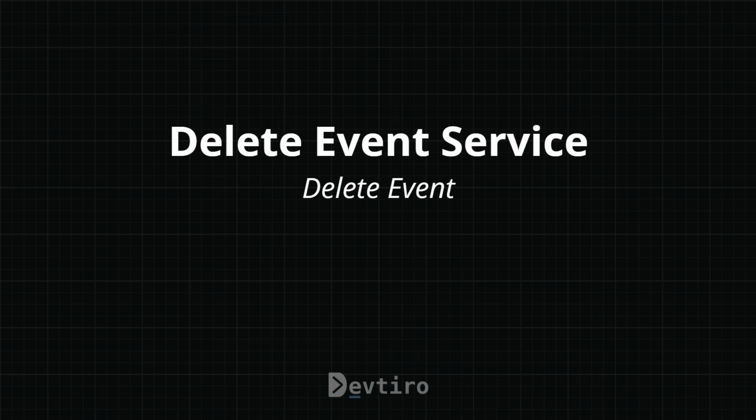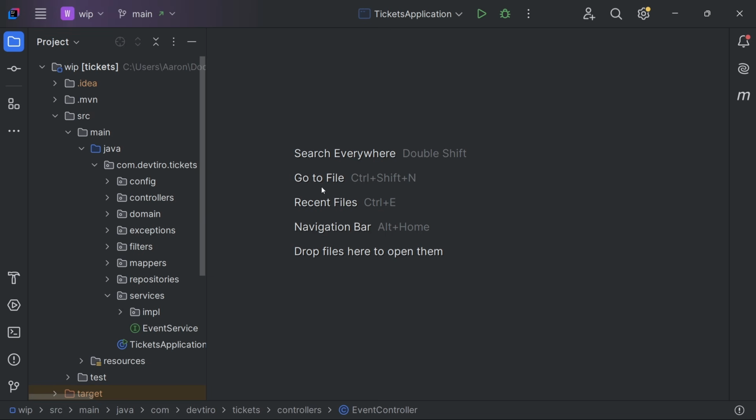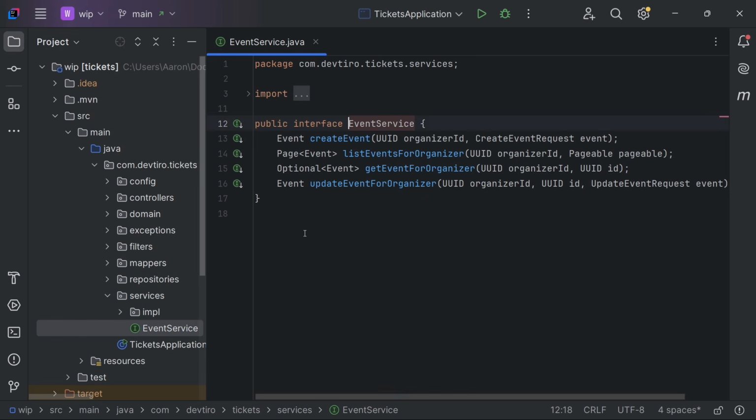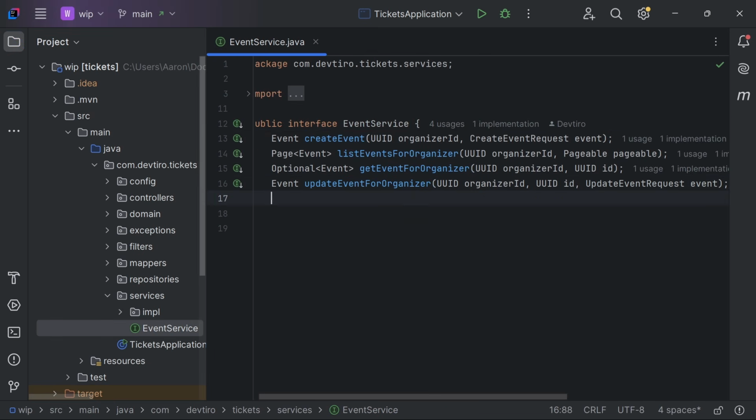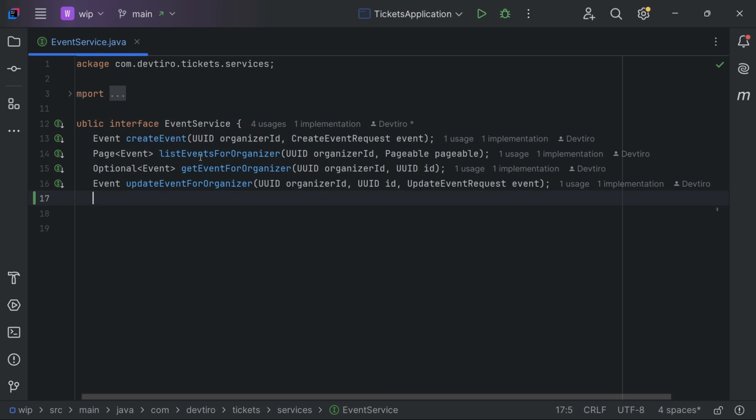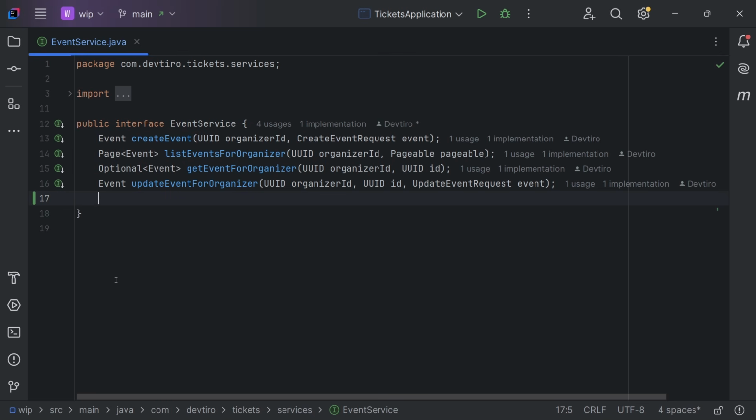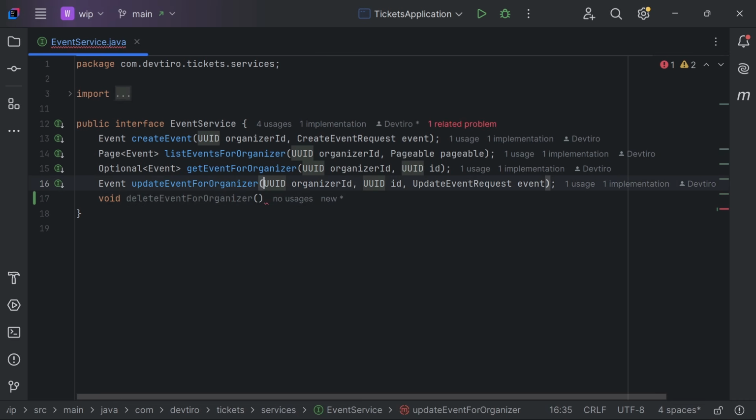In this lesson, we'll implement the delete event functionality in our service layer. So back in our IDE, let's head over to the event service here, and we're going to add a new method. This one is going to return void, nothing at all. And we'll call this one deleteEventForOrganizer, passing in the UUID representing the organizer ID and also the ID of the event.